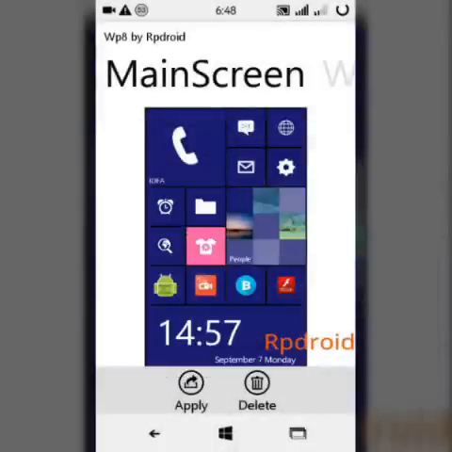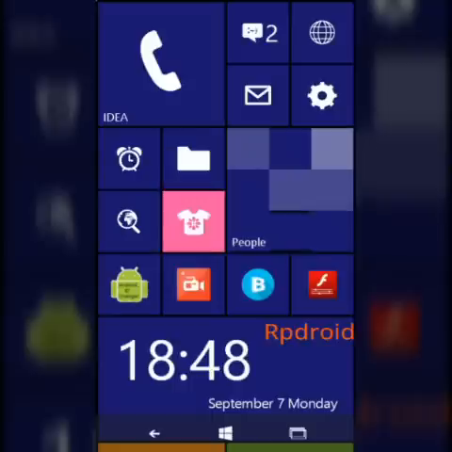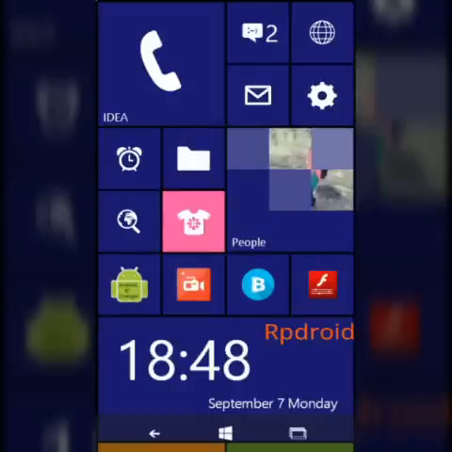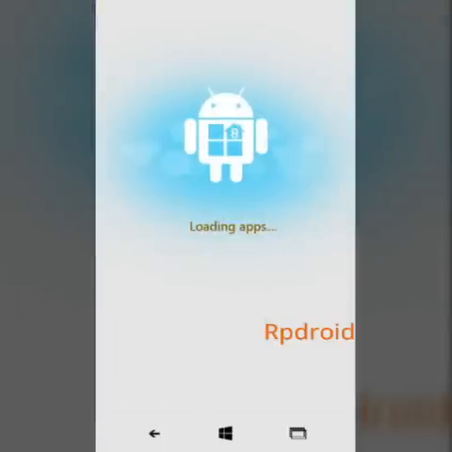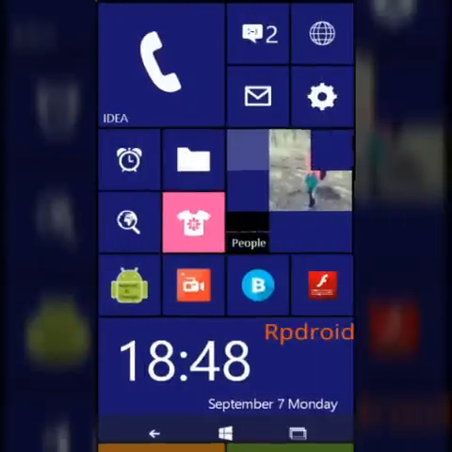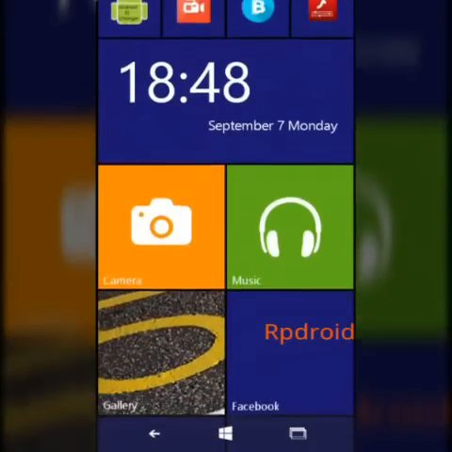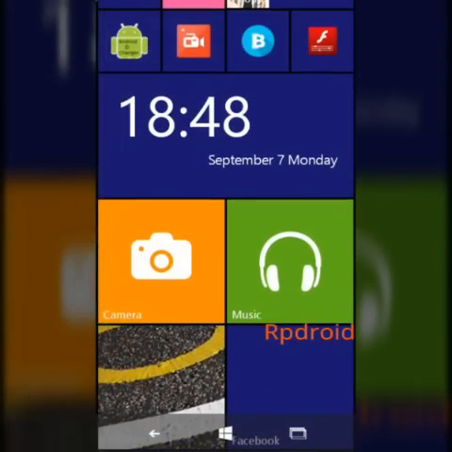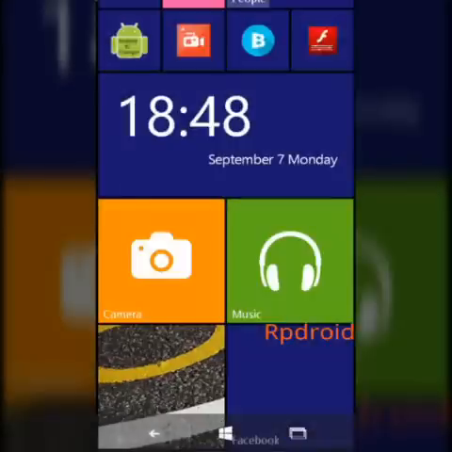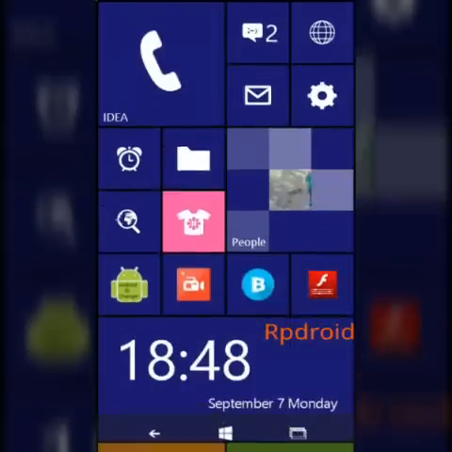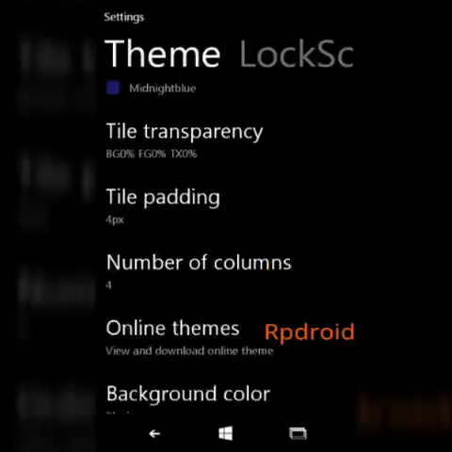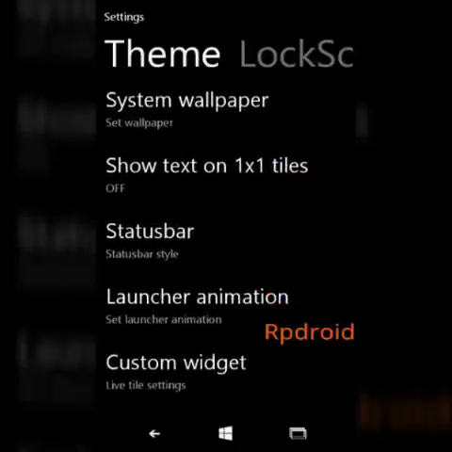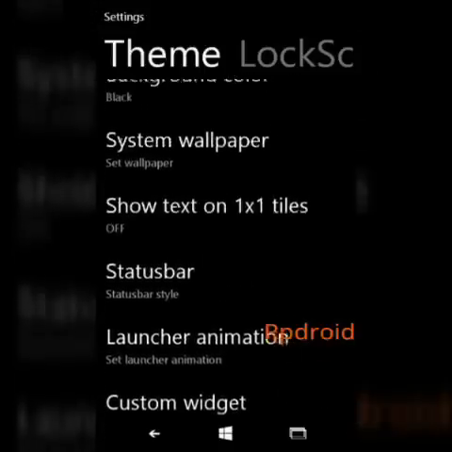Okay, the theme is applied. Now your device is converted into Windows. This is the first theme. And I also provide another theme in 6 style. So if you like the 6 style theme, then again go to online themes.